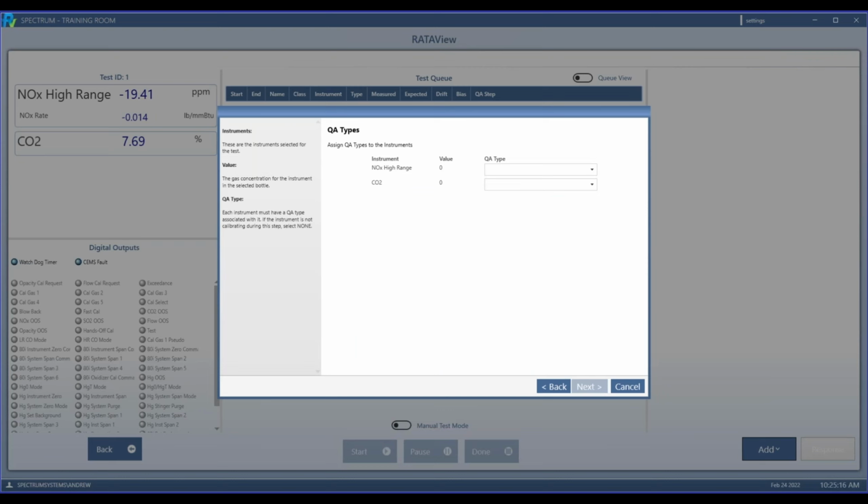And then we need to assign the QA types to the instruments. Each instrument selected for the test will appear on this page, and the value column displays the concentration of the gas in the selected bottle for the instrument. And the QA type is either going to be none, 0, mid, or high, unless you have a VOC instrument, in which case that will also have a low option. And once a QA type has been assigned to an instrument, it's removed as an option for subsequent steps.